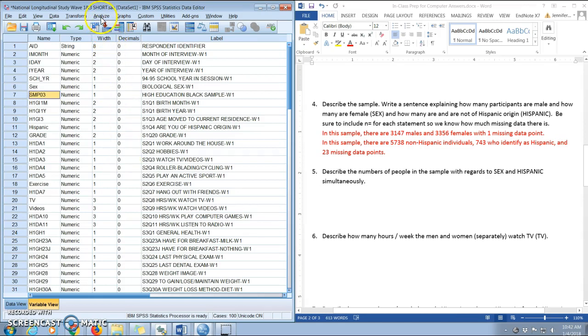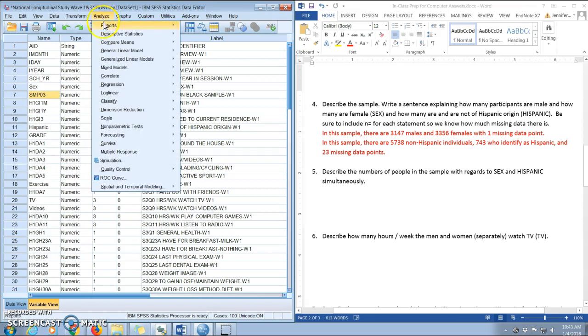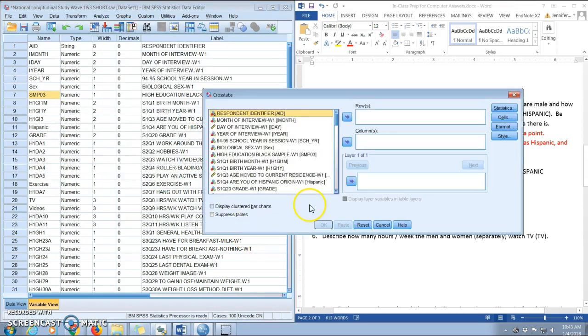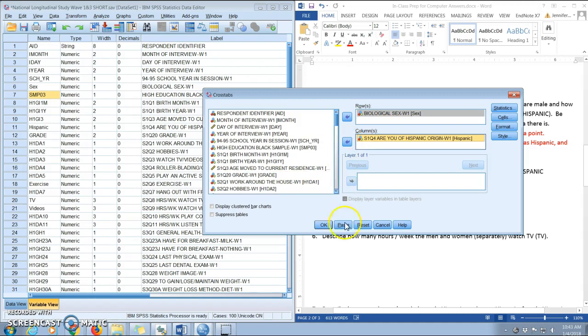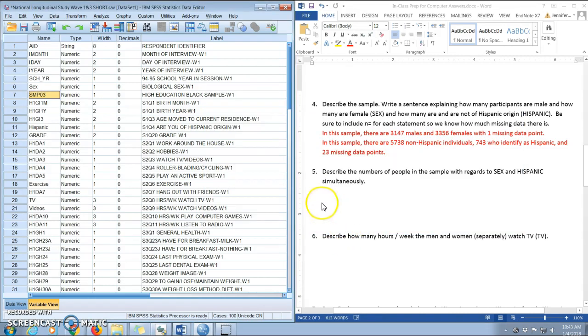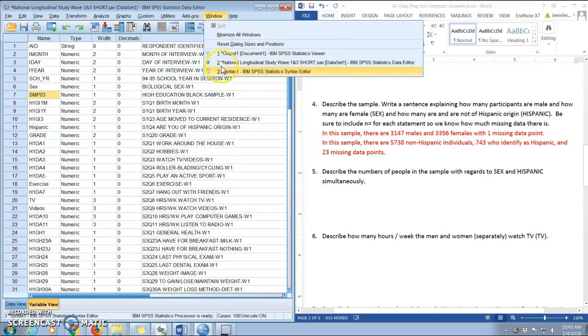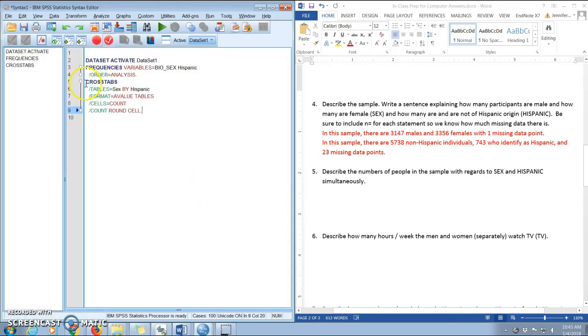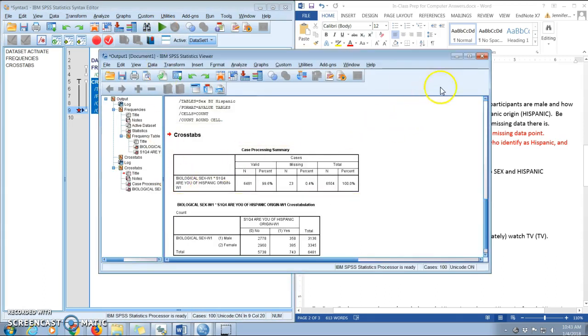So now what we do is we go to Analyze, and to look at two variables simultaneously and get the frequency data, we go to Descriptive Statistics. We don't use frequencies to look at two variables, we use crosstabs. That lets us look at two variables at once. So we click on crosstabs and then we're going to put sex in for rows and we're going to put Hispanic in for columns. And we're going to paste that so that it puts that information in the syntax window, which then I can go take a look at. Here's where the information is asking me to give a table of sex by Hispanic. I'm going to highlight that and hit the green arrow so that it will run it.